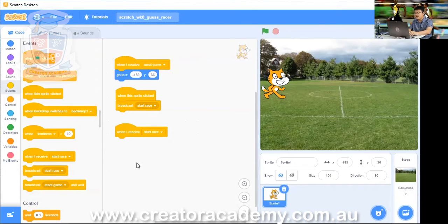All right, before we add our code for running, we're going to add a finish line to our game. Okay, so this is the code for the cat. You can see that we have the cat selected. We have the cat on the top right here, and we have these coding blocks, okay? Make sure you 100% have, when I receive reset game, we go to this area, X, Y. When this sprite is clicked, we broadcast start race. And when I receive start race, that is blank so far, okay?